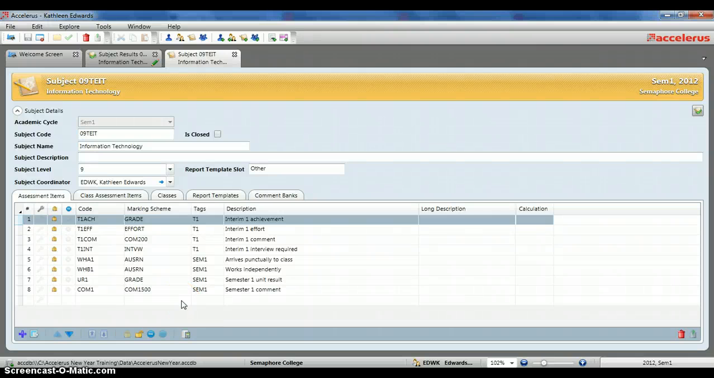Okay, in this video what I'd like to do is show you how to add an assessment item. Now remember, I really want you to try and keep it uniform so that when I come in to add formulas I can see what's going on, and obviously when you want to change formulas in the future you can see what's going on. Now the assessment items we're going to add are subject specific, they're not class specific.